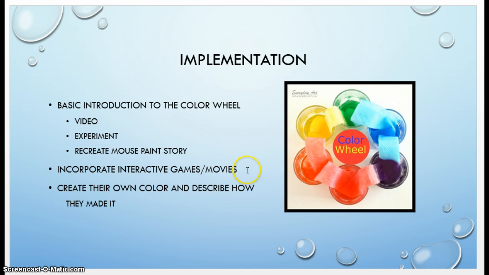From there, we would spend a little bit of time in the computer lab over the next 2 weeks, incorporating some fun interactive games and movies that I'll show you too. And they would end with creating their own color and have to describe it to the class using the vocabulary that we've learned, complementary, primary, secondary colors, and whatnot. So I'll go ahead and show you.